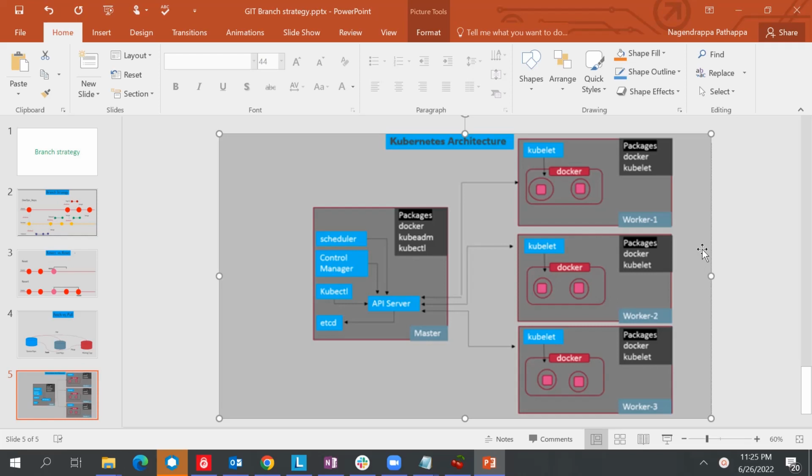Hi, good evening. Today I'm going to explain the Kubernetes architecture diagram. In Kubernetes, you require a minimum of one master node and a minimum of two worker nodes, not less than two worker nodes. And you can have a maximum of three or four worker nodes.